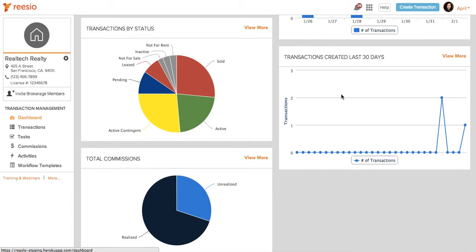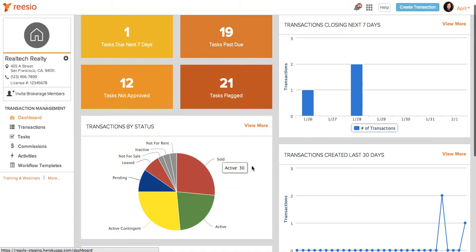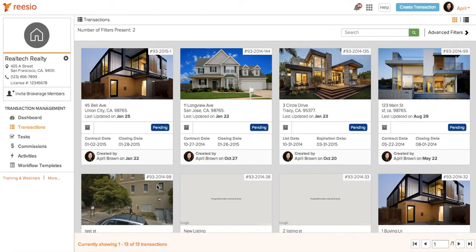Here you have transactions that have been created in the last 30 days. Again, clicking on any of these data points will take you to the same transactions page, showing you only those transactions that are related to that data point. And here you have transactions by status. So you can search for transactions by status. Maybe you want to look at all of your pending transactions. You can click on the pending status here and it will take you to your transactions list and filter out only pending transactions.